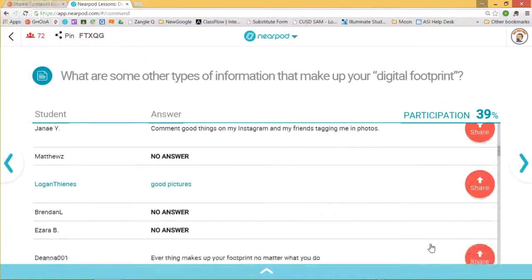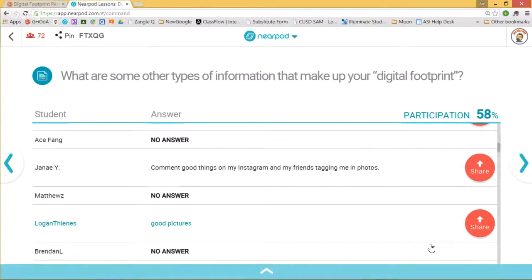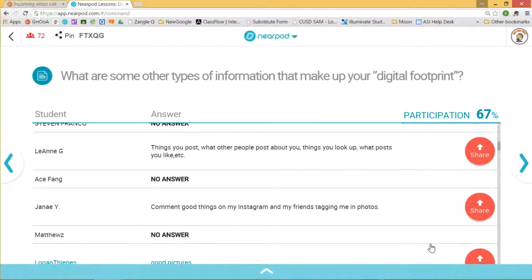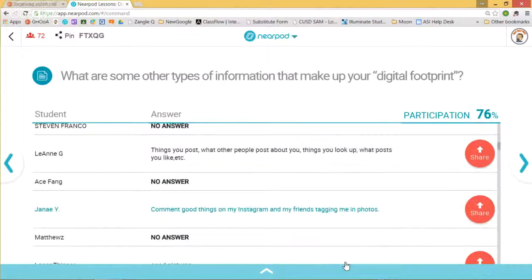About 30 more seconds. About 15 more seconds, and whatever you have, please hit send. About 5 seconds, and whatever you have, please hit send. And send. Please hit send.